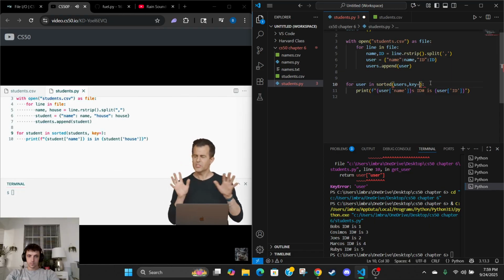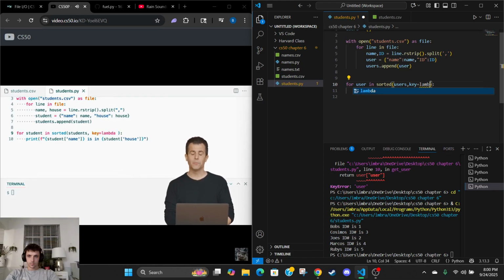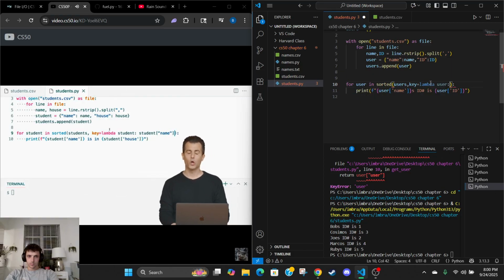And the syntax for this in Python is a little weird, but if I do key equals literally the word lambda, then something like student, which is the name of the parameter I expect this function to take, and then I don't even type the return keyword. I instead just say student bracket name. So what am I doing here with my code?